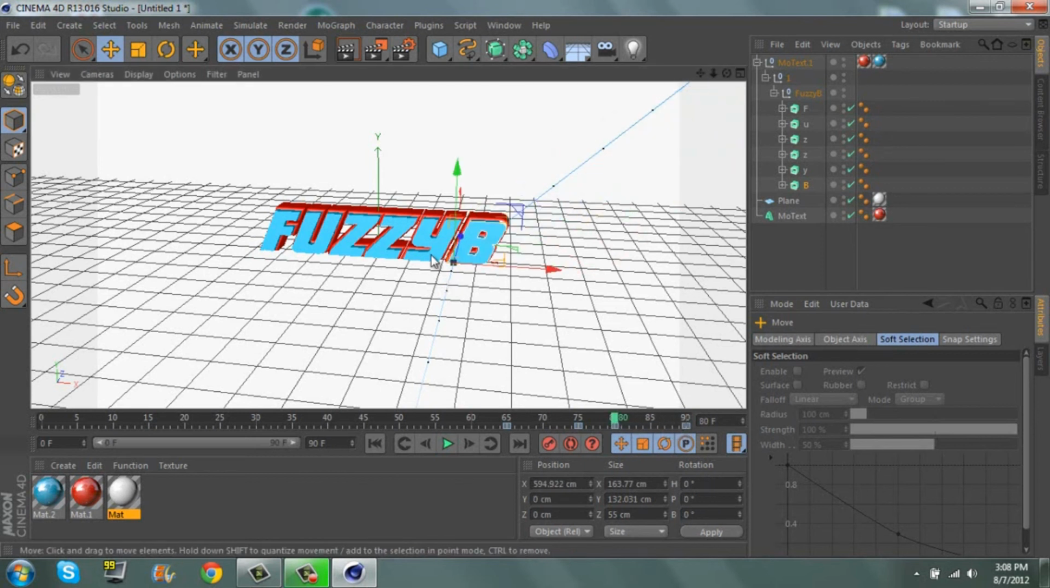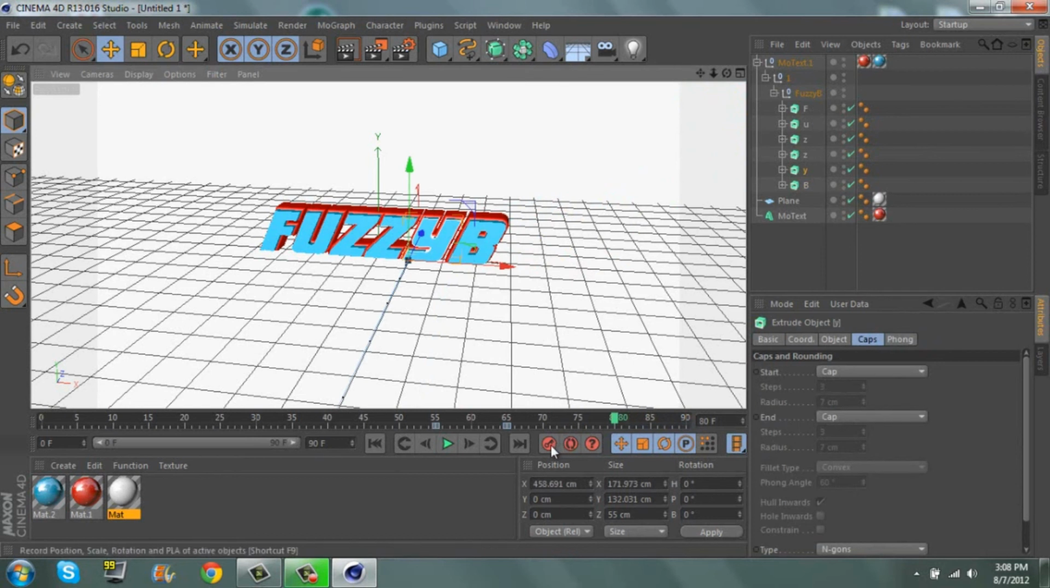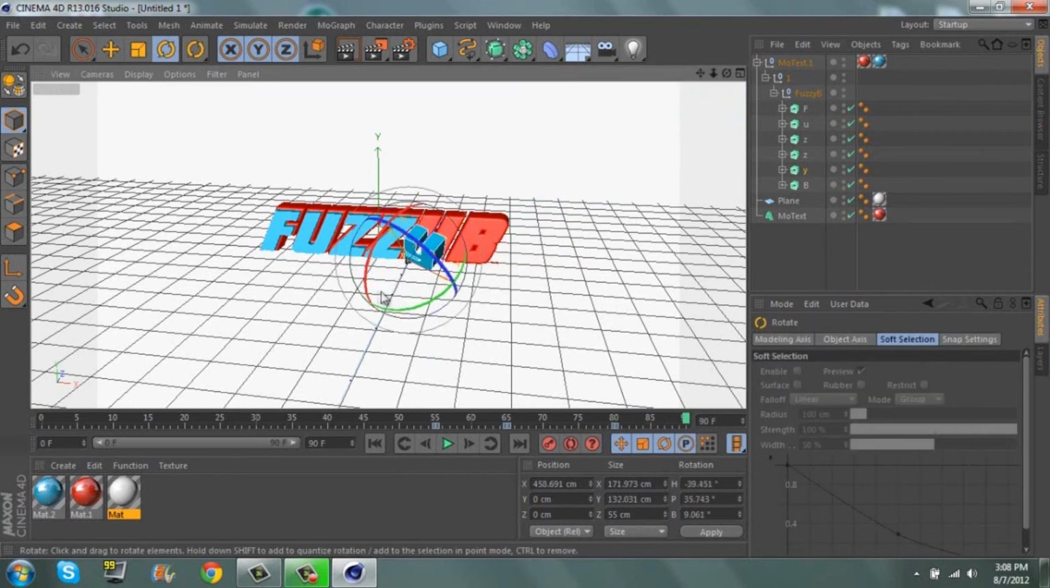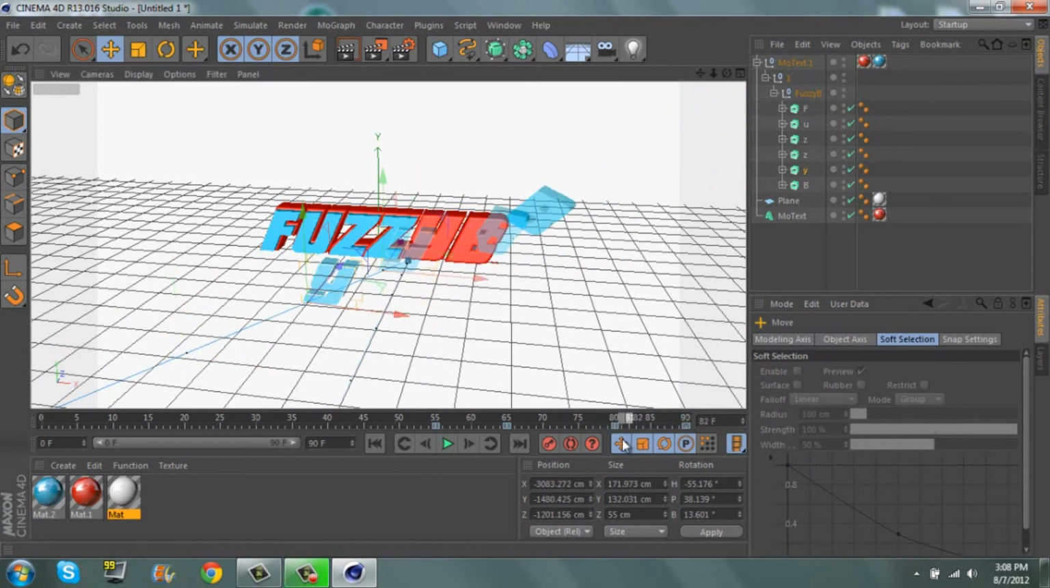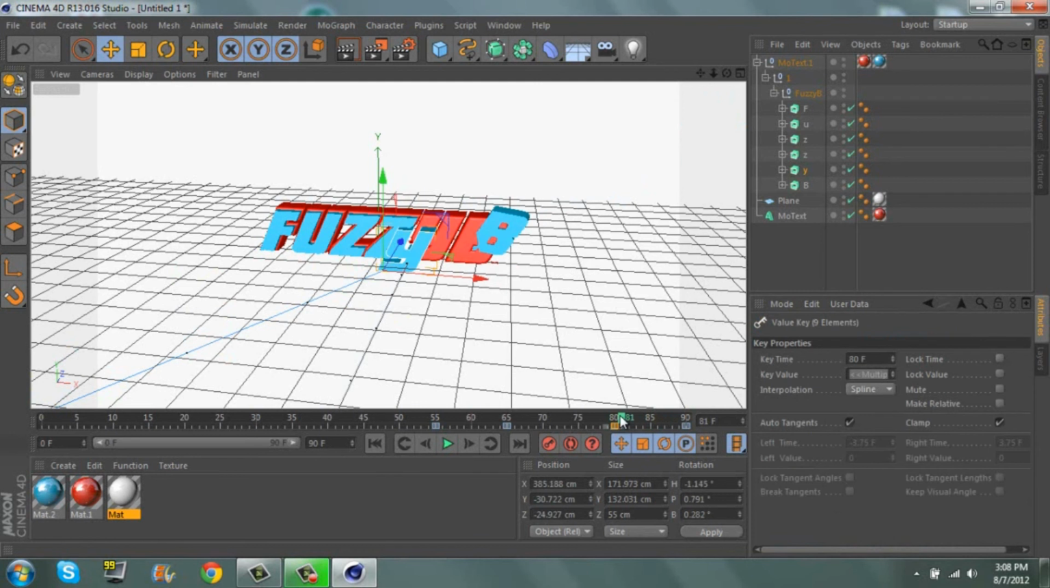Now what we're going to do is we're going to go back to 80 because that's when the B starts to fly out. We're going to hit keyframe again, go to 90, rotate Y, and then we're going to throw Y out and hit keyframe again. That's what you do with the rest of them. With all the rest of the letters, you just go to 80, hit keyframe, and then do the same thing.